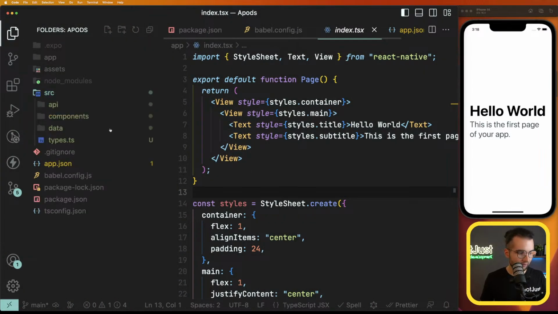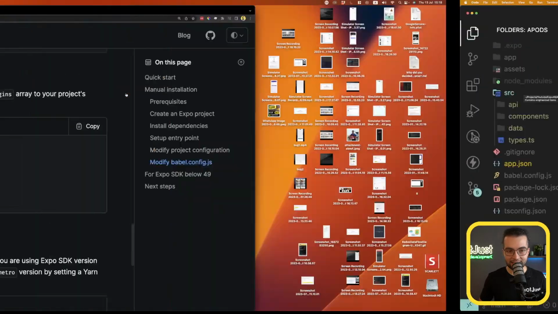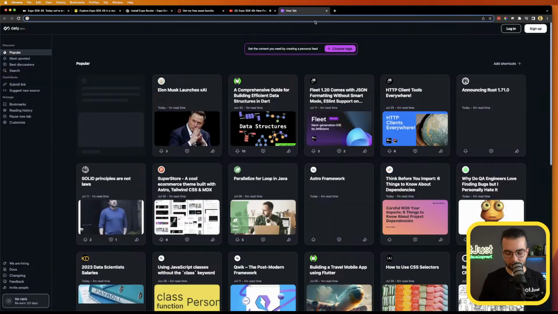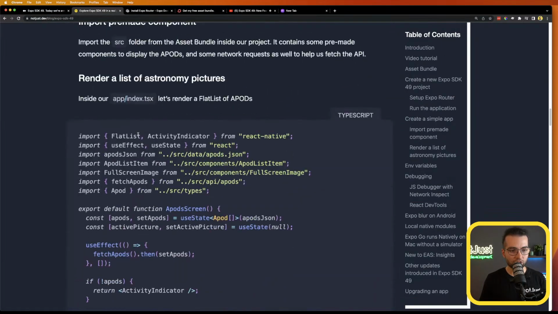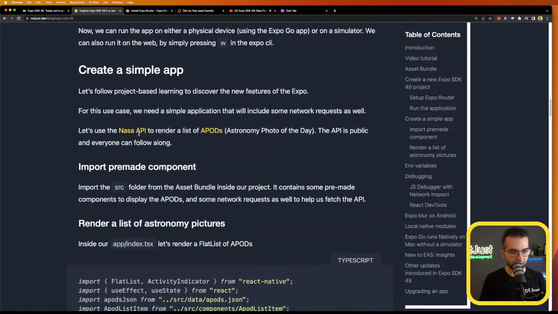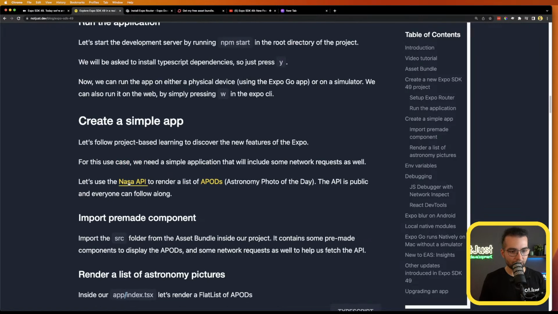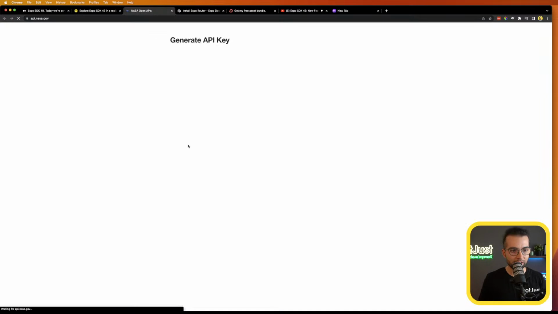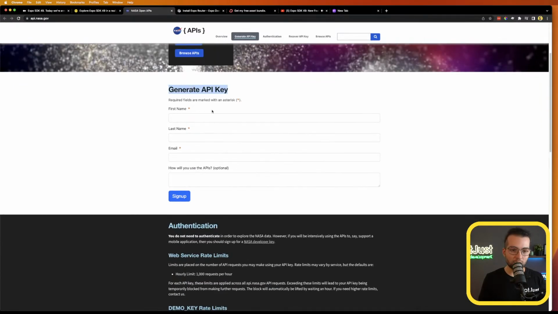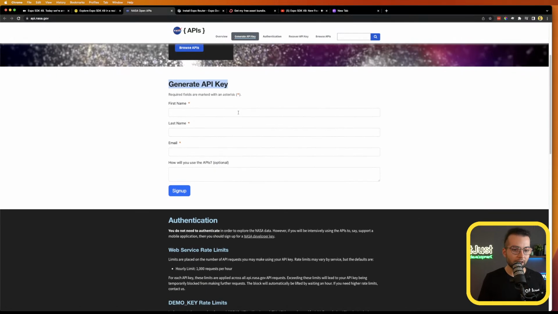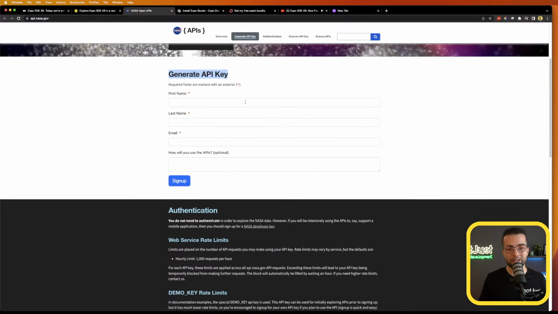Now, before we jump into it, let's have a look at what we have predefined here. As I said, what we're gonna build is an application that will render the astronomy picture of the day using the NASA API. So here from the guide, you can open the NASA API. Here we have it. You can generate an API key, or you can use the demo key, which allows a couple of requests for free.